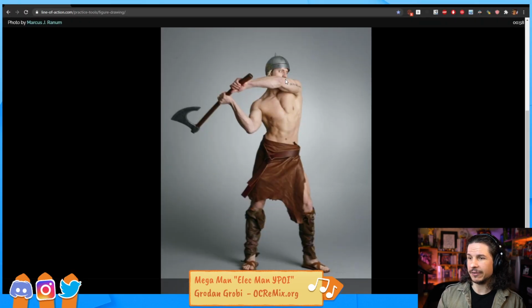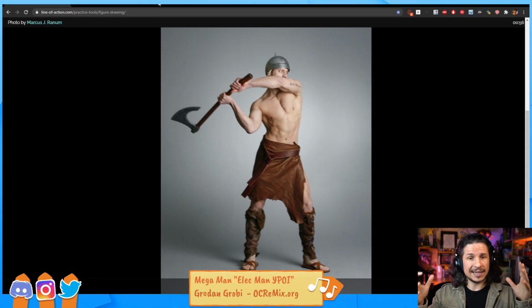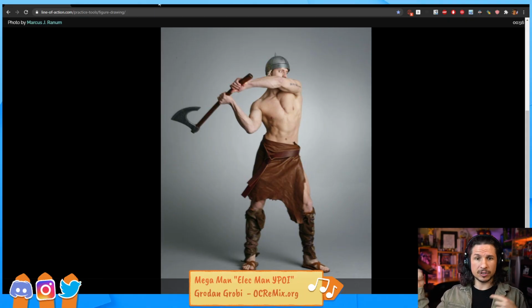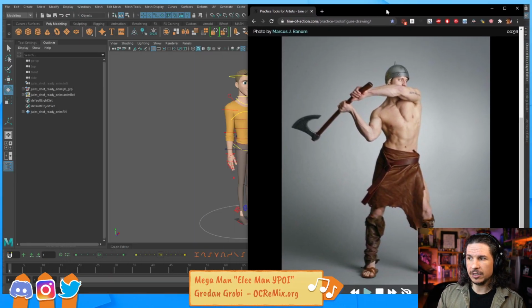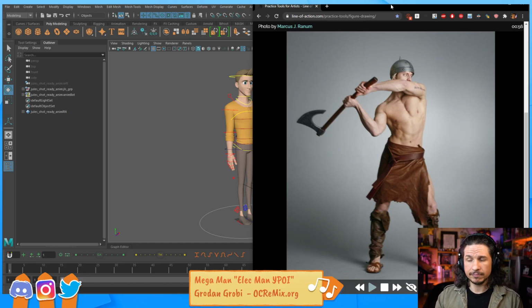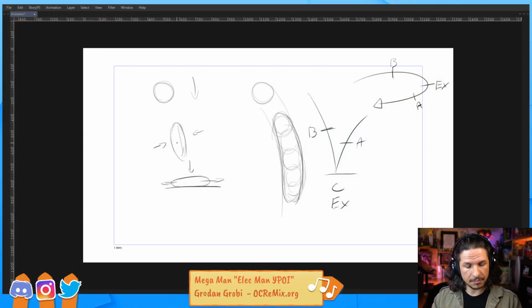Okay, so I've just gone to a figure drawing site. So here we have a few different poses. So let's actually pick this one. This is the first one that came up. And let's say this was the pose in our reference. We've got someone swinging an axe. Well, if we just took this and copied it right over, that would be great. And it could be okay. But how can we make this stronger? How can we make this pose even better than it already is?